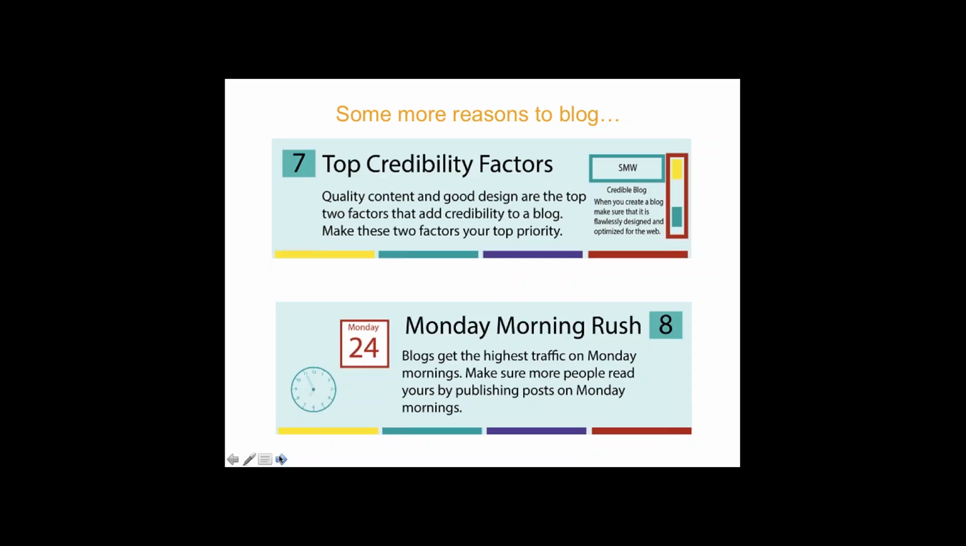Then Monday morning rush. Blogs get the highest traffic on Monday mornings. So make sure more people read yours by publishing posts on Monday mornings. You will also be able to measure your statistics, who is coming to your blog and at what time they're coming, by measuring the stats and the analytics on your WordPress blog, which is something we will also look at.